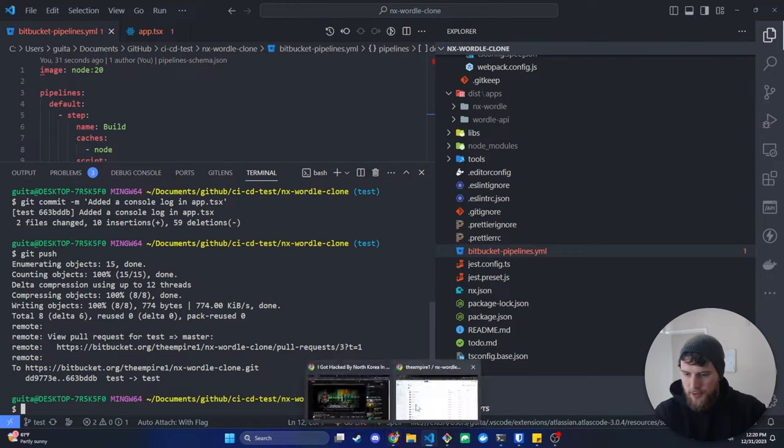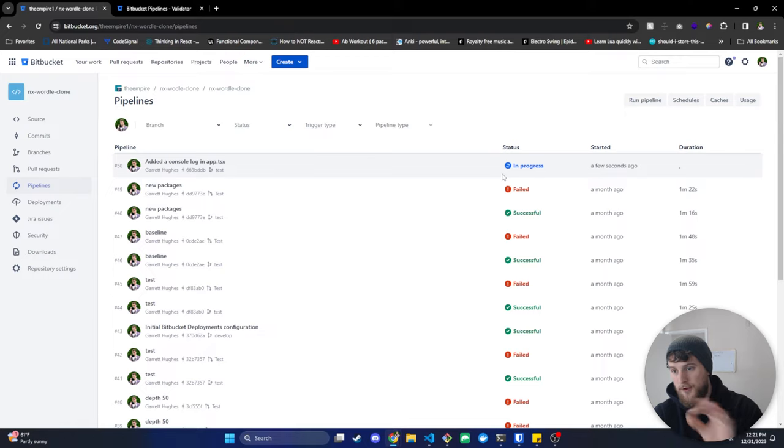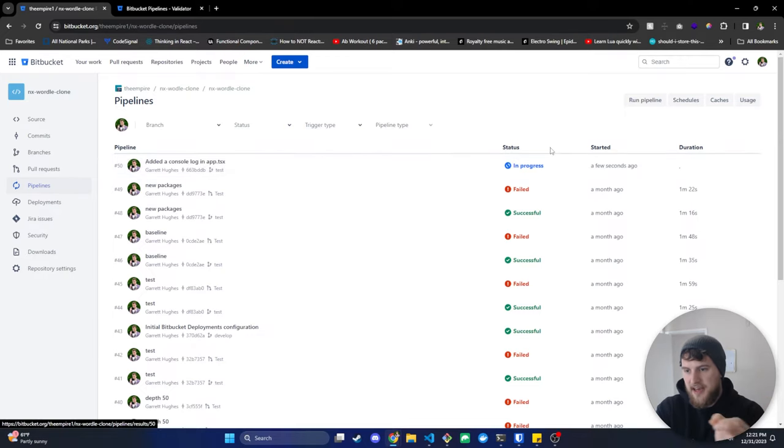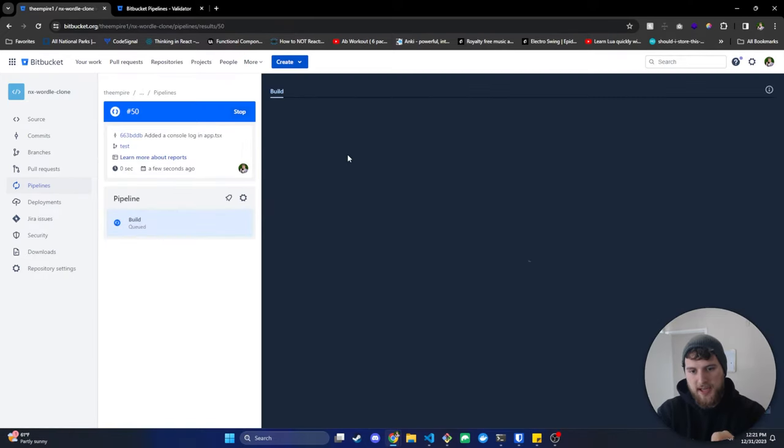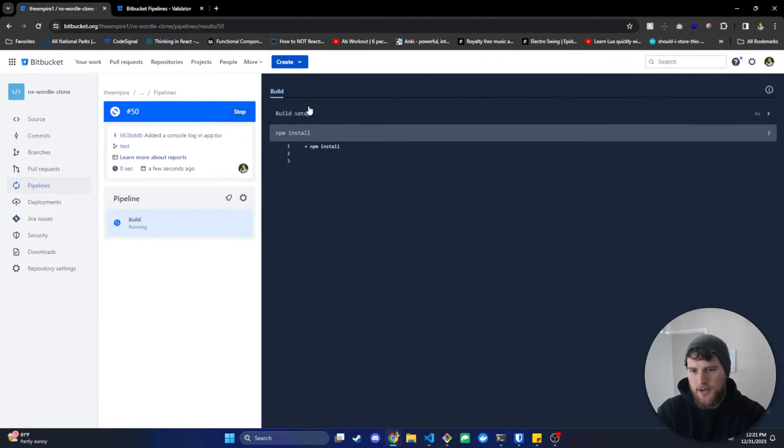So now if we go to Bitbucket and we're going to refresh our pipelines, actually we didn't even need to refresh, it just shows up here. You can see that it is in progress. We can click here to dig into our pipeline, and you can see it's running the build command here. It's queued right now. Do we have anything else running? We do not. Cool. Now we can see it's running.